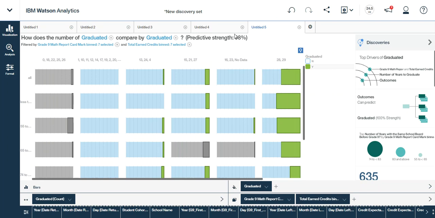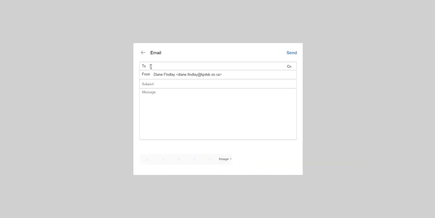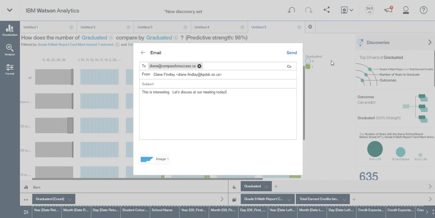So I find this analysis very interesting, and what I want to do now is share it with my colleagues in order to have further conversations. At this point, I have 5 graphs, and all I have to do is click on Share and select email. I can download or I can select email. And once I select email, it's as easy as entering my email address for anybody that I want to share this with. And I can select Send.